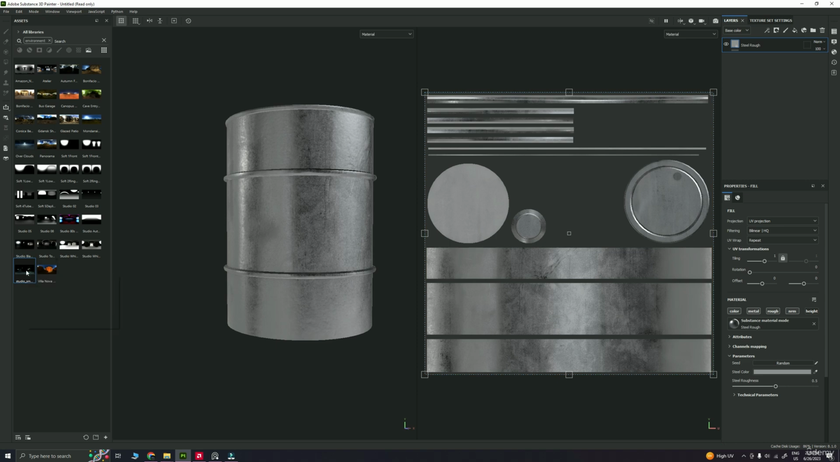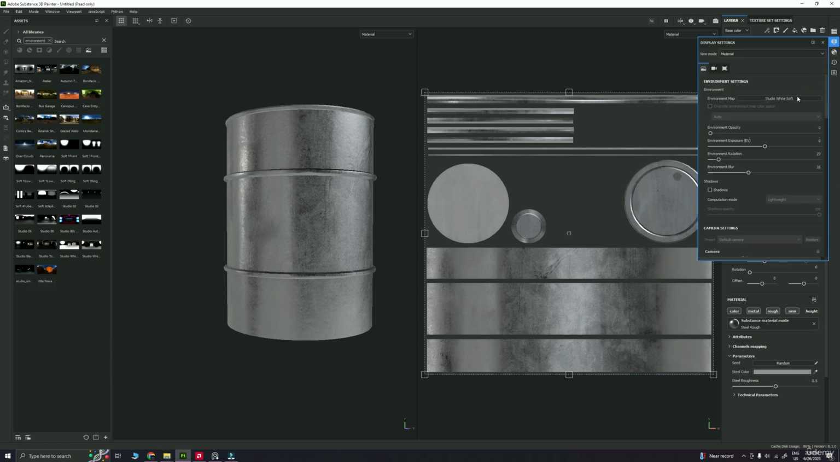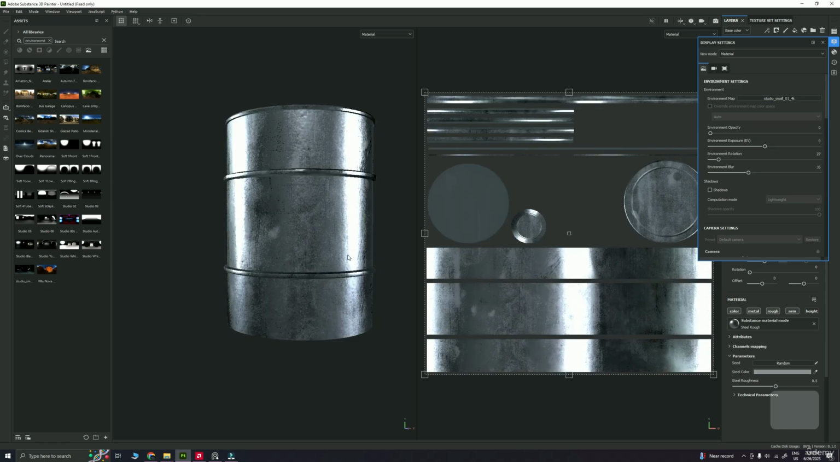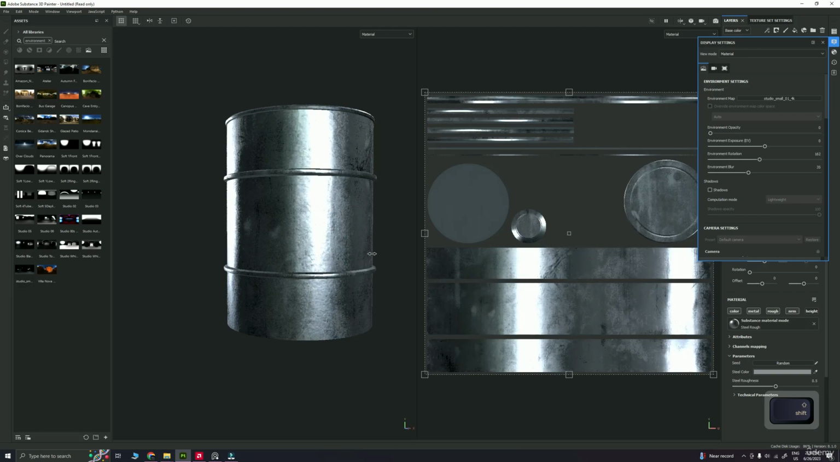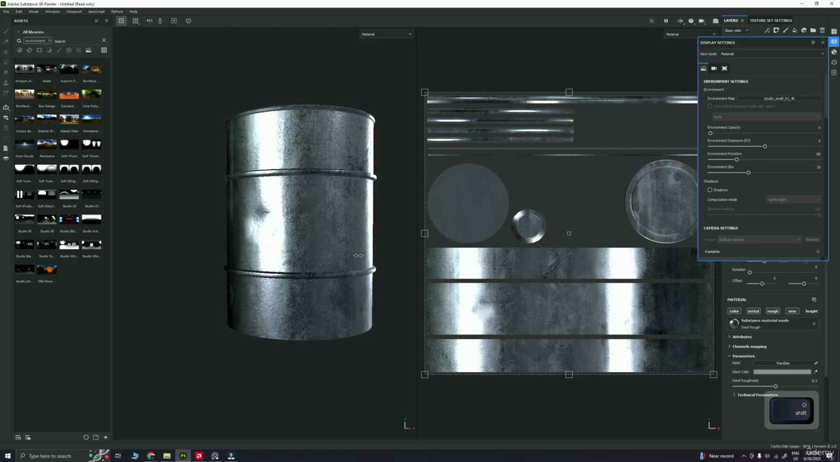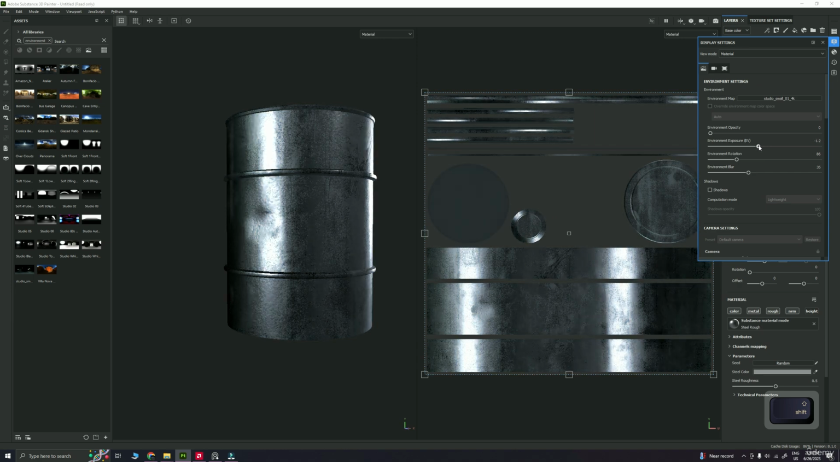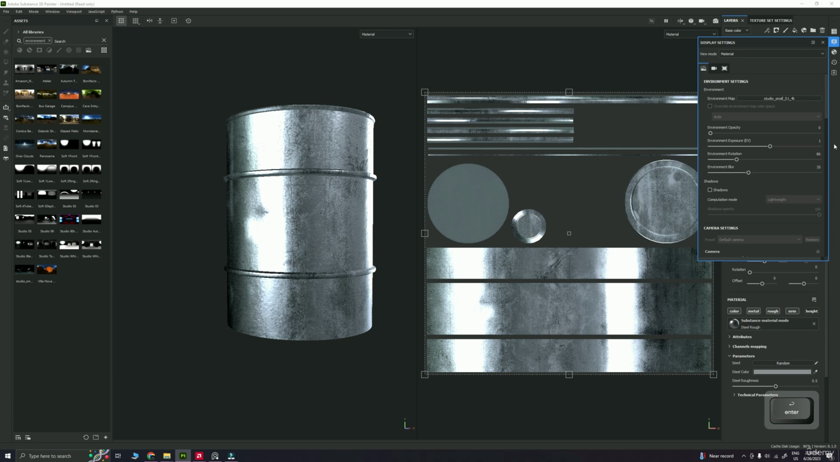Now you can see its name, Studio Small 01 4K. You can go under display settings and you'll be able to find it here, Studio Small 01. Once you click it, it will start giving its effect. Okay, looks like it is giving out very hard effects. So environment exposure, let's decrease it. Let's keep it on 1.